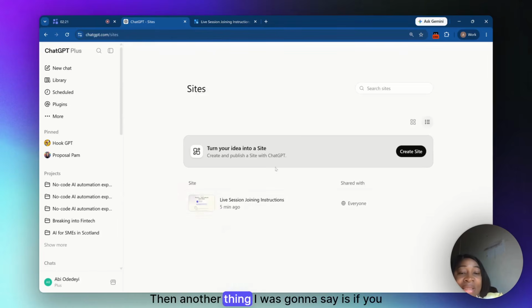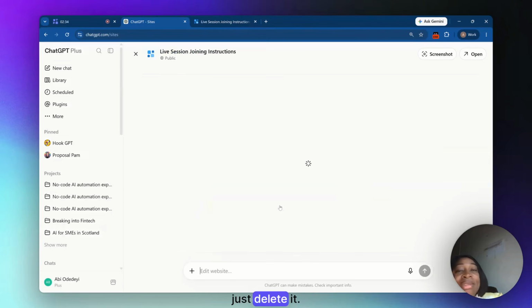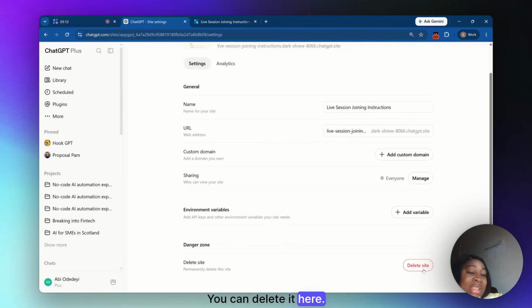Then another thing I was going to say is if you decide you don't want it anymore, you can also just delete it. You can delete it here. So you come into settings and then you click on delete site. Once you delete it, that is bye bye. You don't have that site anymore.